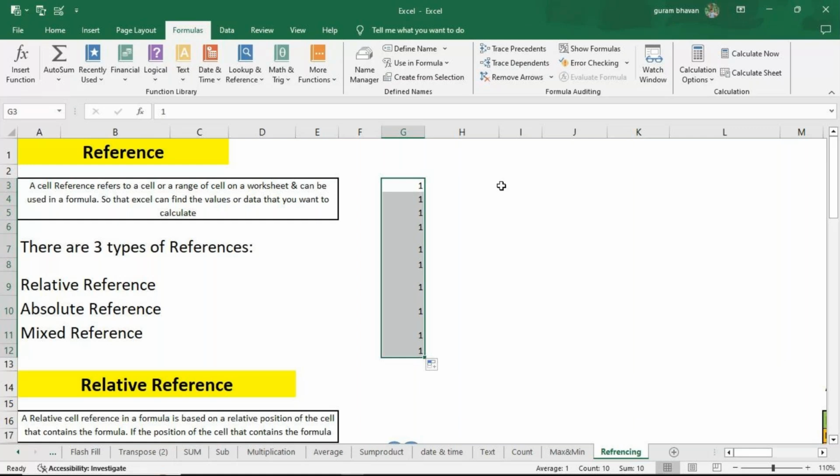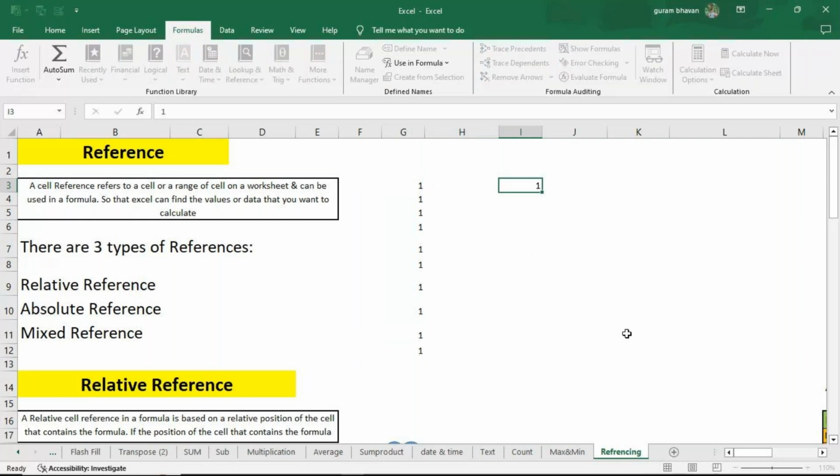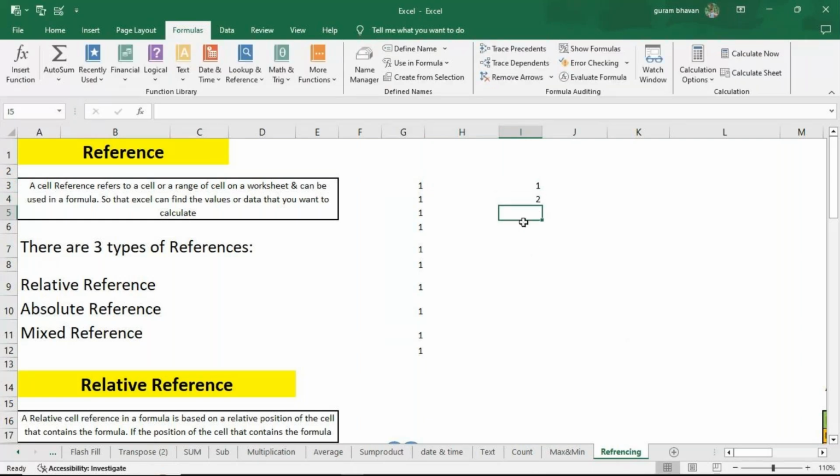Now here I'll type 1, 2, and I'll select both the things together, and now here I will do the fill handle. Now what Excel has done, why has it not copied, instead it has completed the sequence of numbers? Any guess? It must be the formula. It is not any formula or anything.